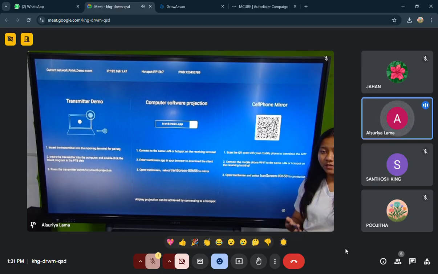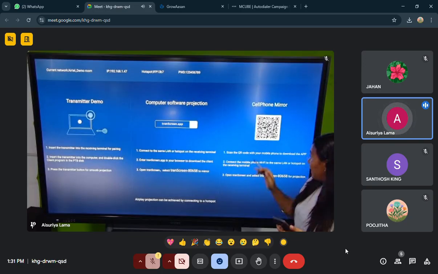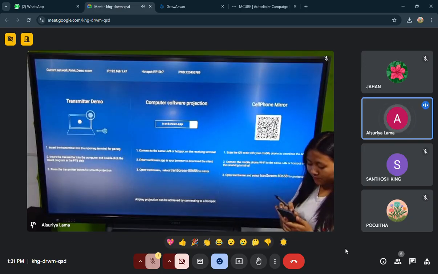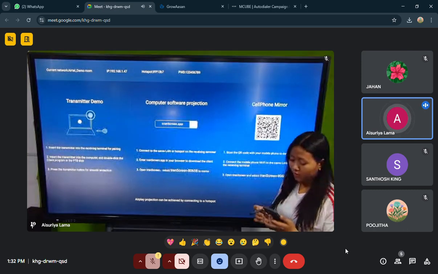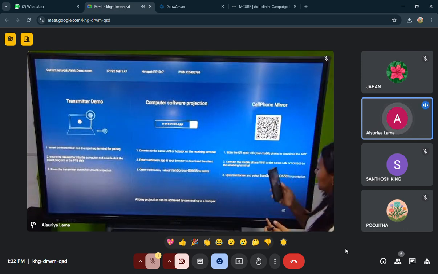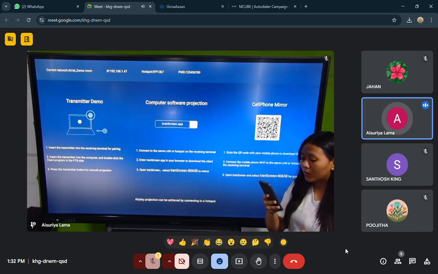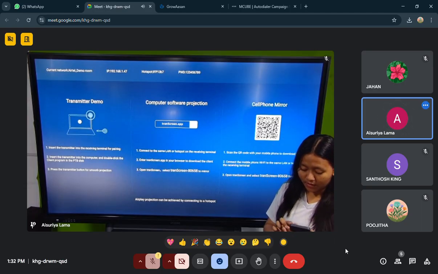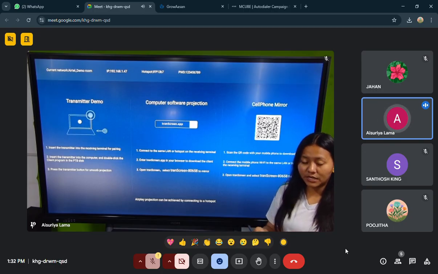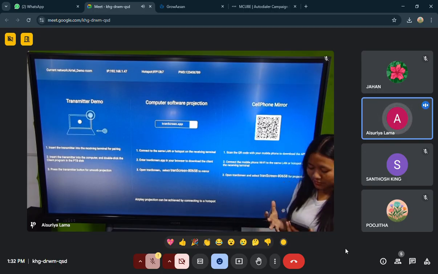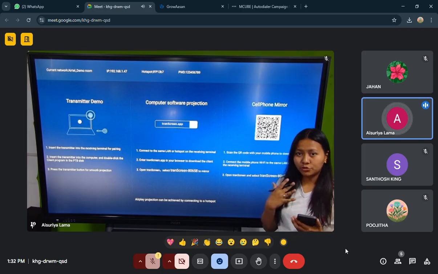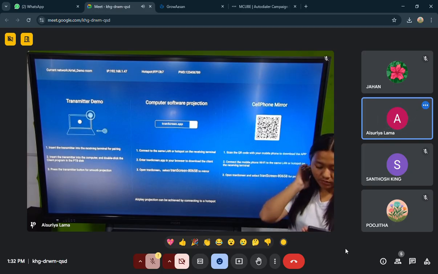Now how to do that? There is a QR code here. First of all, I need to be connected to the same network connection, and then only I'll be able to do the casting. Once I'm on the same network, I have to scan this QR code. Once I scan this QR code, I'll be getting the application that is transcreen. And once I get that application, I'll be able to do the casting.